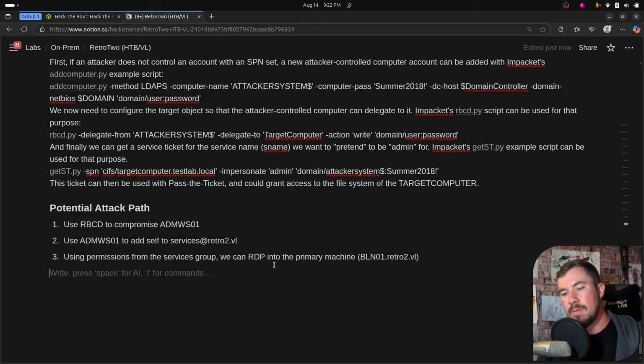So together, we were able to map out this attack path. We need to use RBCD to compromise the admin workstation. We're going to use the admin workstation to add ourselves to the services group. And then we're going to use the permissions from the services group to RDP, or remote desktop protocol, so get GUI access into the primary machine that's the target.